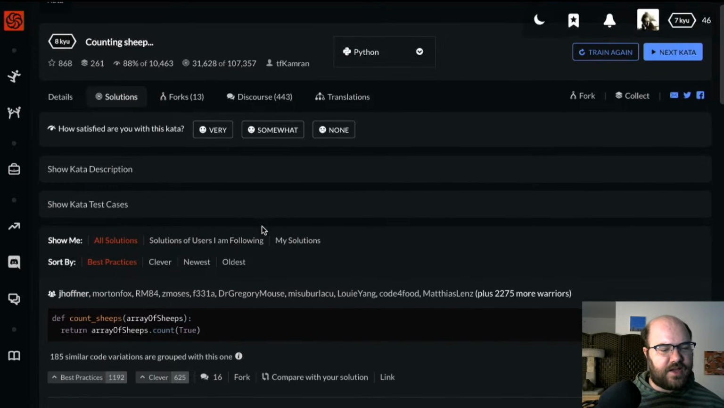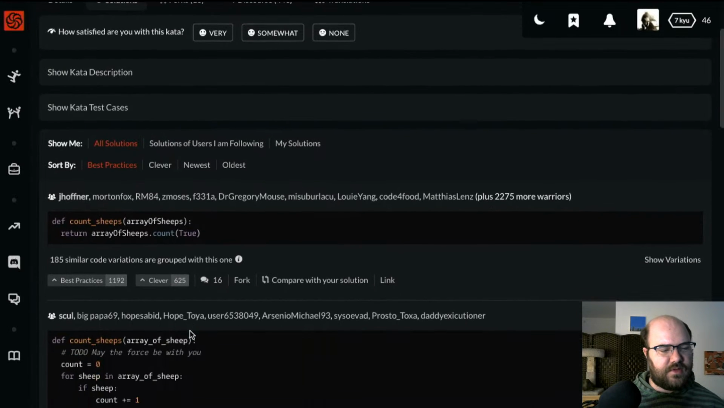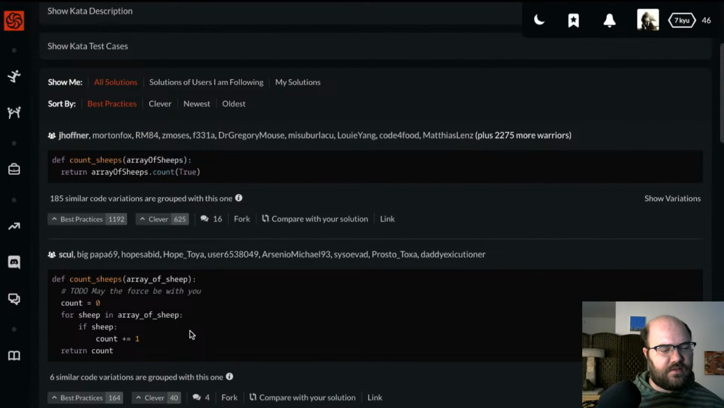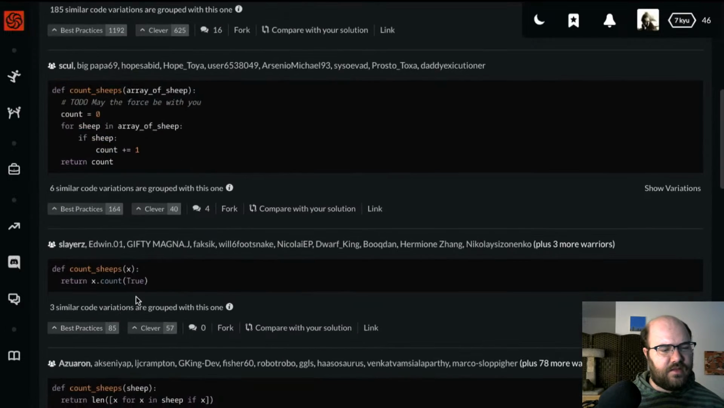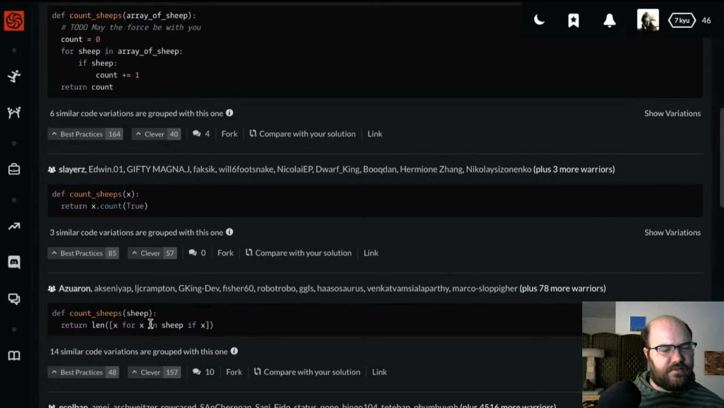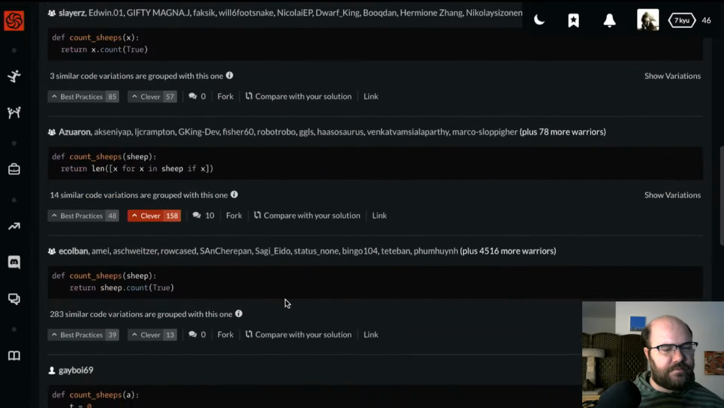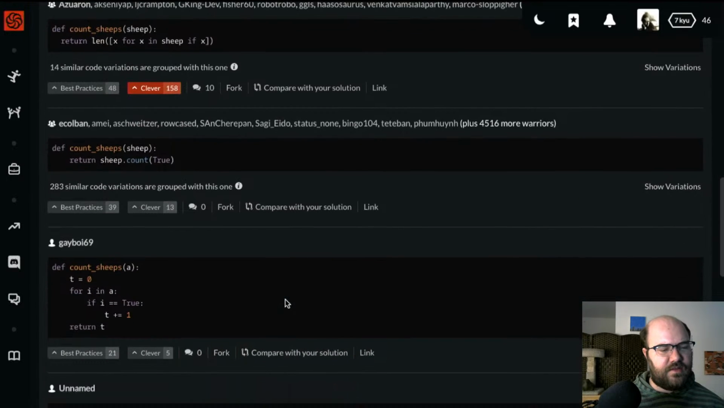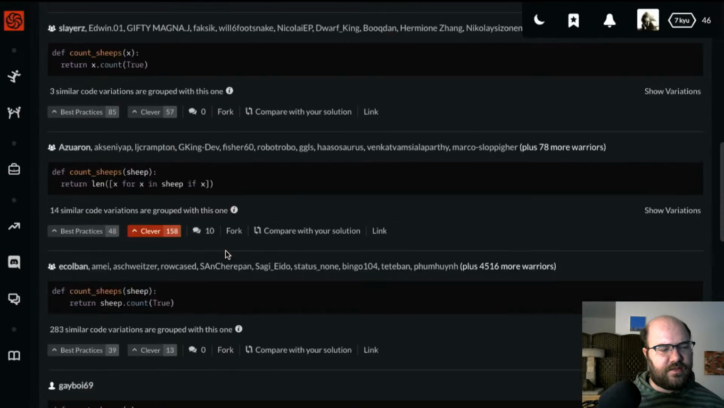Array of sheeps dot count true. Oh. That's nice. Here we're telling if it's truthy. X.count true. We already saw that one like that. Length of x for x in sheep if x. Oh, okay. That's a good one. It's clever, I'd say. Return sheep.count true. Seen one like this. Okay.